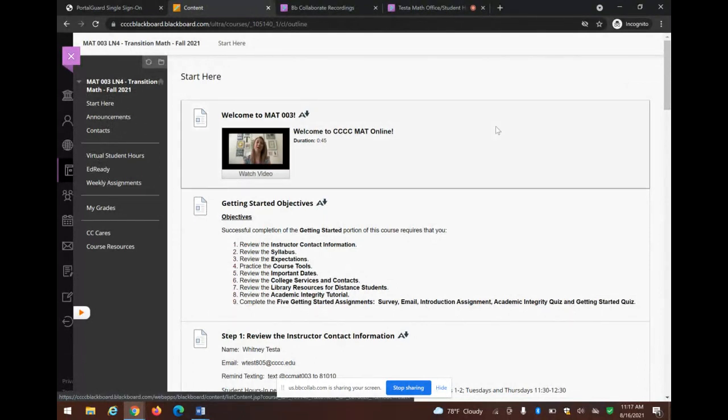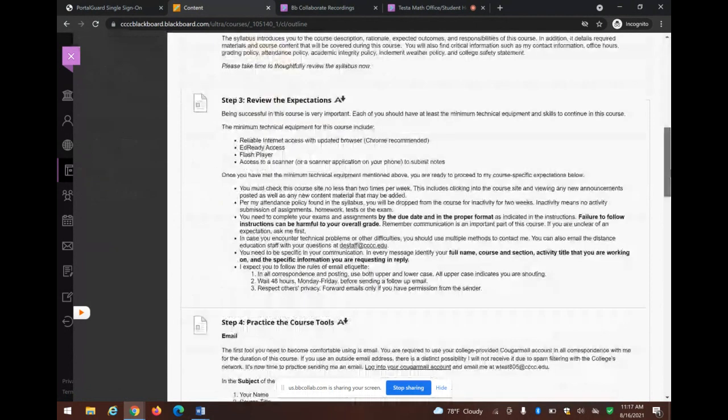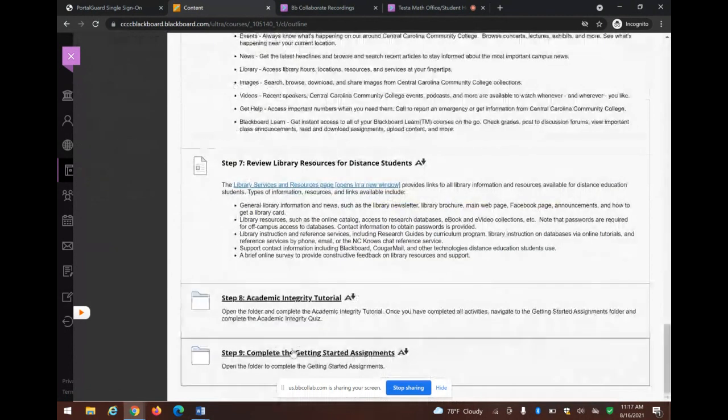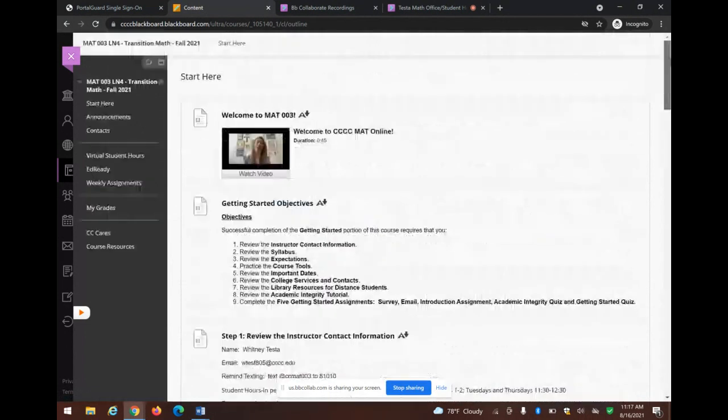So once you start, you go to Start here and go all the way down and read all this. This is where you can find the Getting Started assignments that you'll need to start the class. However, once you're in the class, again, the weekly assignments and EdReady is where you want to look.